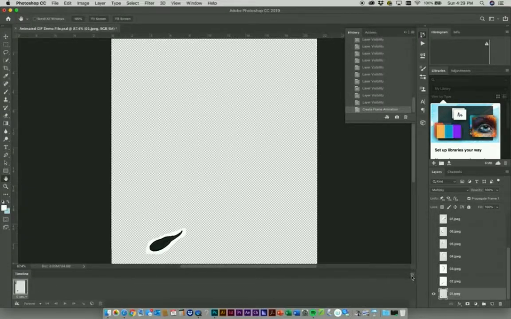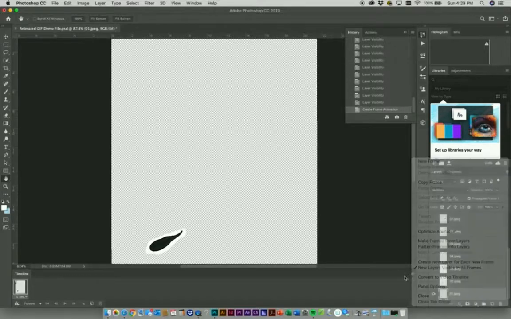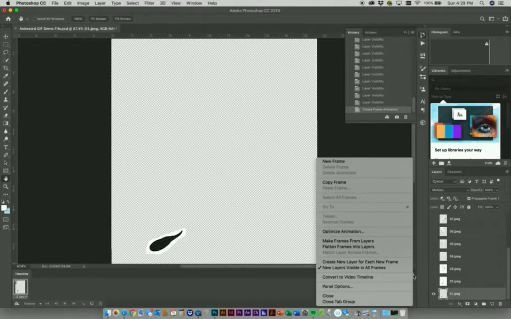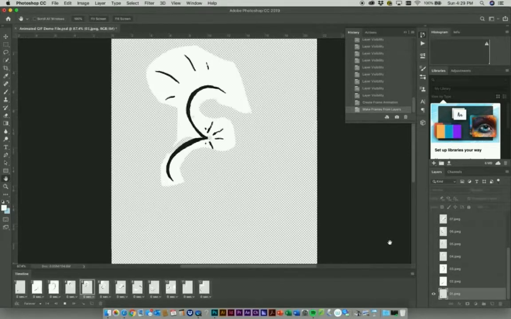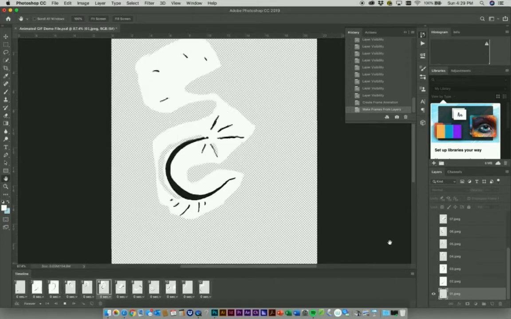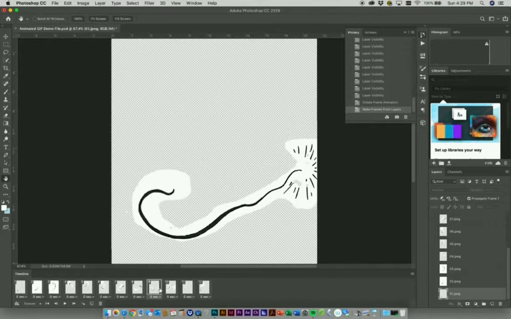Once that happens, we go over here and click on this little thing. I call it a hamburger, these 4 lines stacked on top of each other. You click there and go to make frames from layers. That's going to take all the layers we have over here and drop them in. Now if I push the space bar, it's going to show my animation moving around. You can see that I still have all of this background stuff in there, the different frame layers.